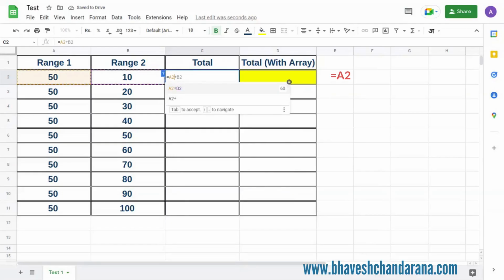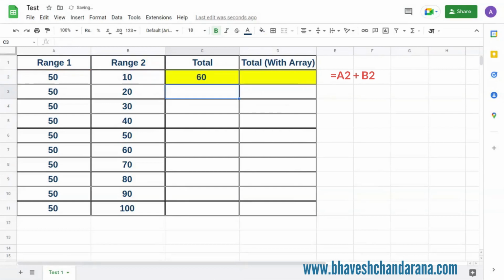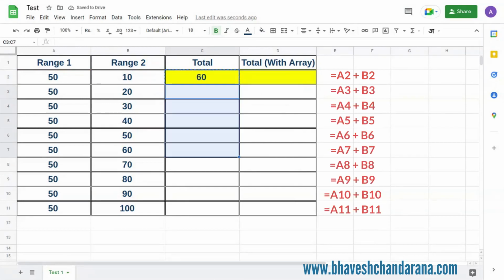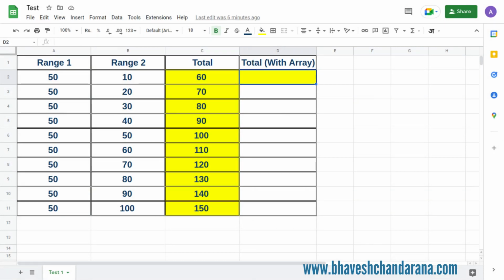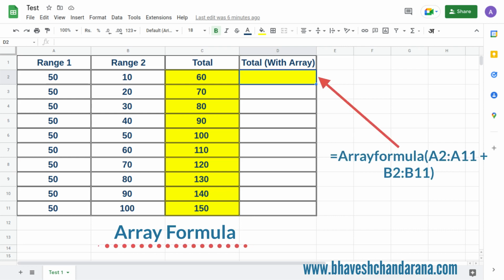In the preceding topic, we have checked that you need to copy-paste the formula in all the cells in which you want the result. Array formula is a wonderful function with the help of which you can enter the formula in one cell and apply it in as many cells as you want.